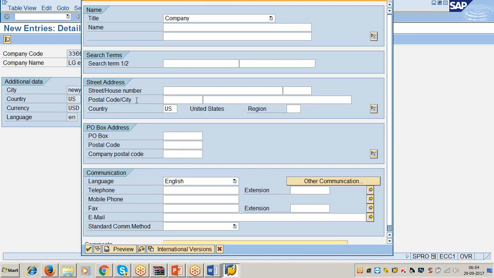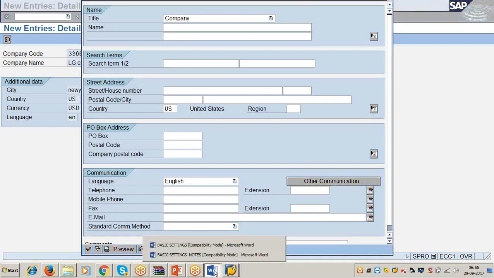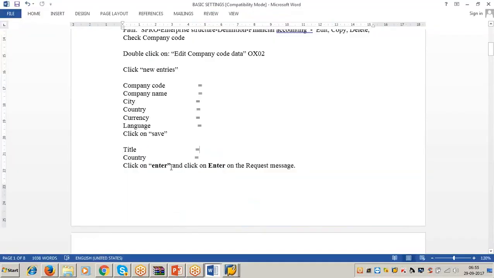Now, whatever information you enter in this screen is printed by the system on the correspondence documents of your company code and all the official documents of your company code. For example, your letterheads, right? Then purchase orders, account statements. So on all the official documents of the company code, the system will print this address. Clear?